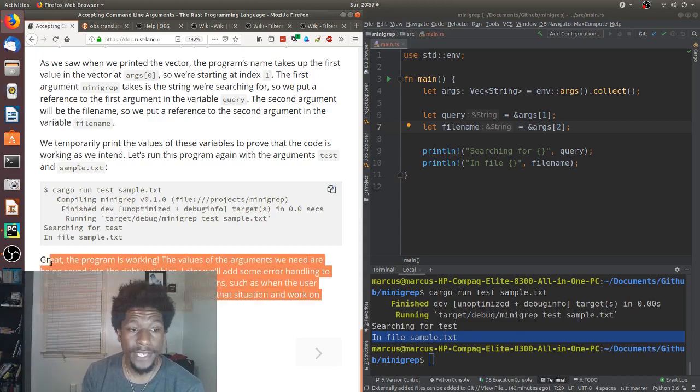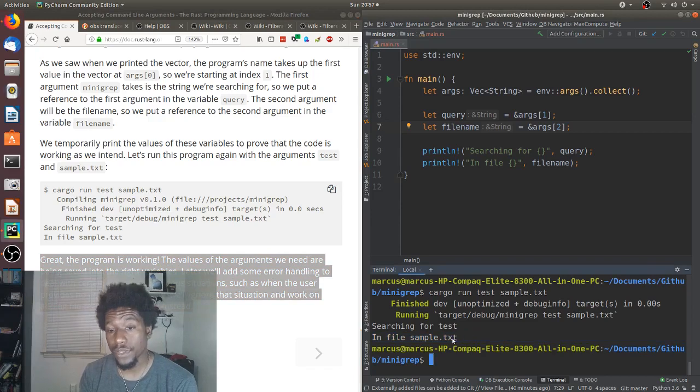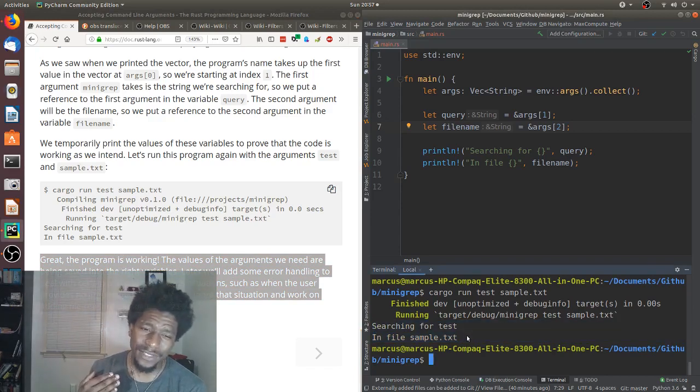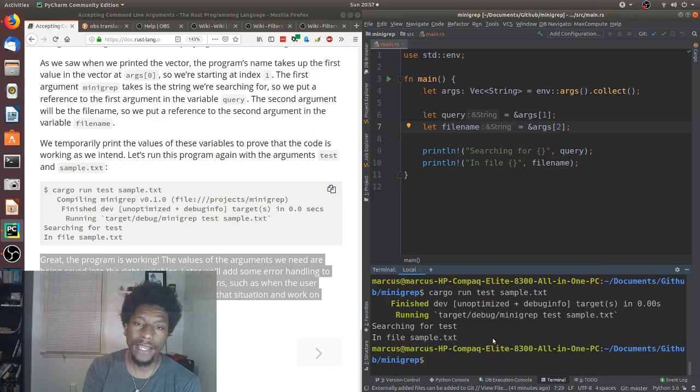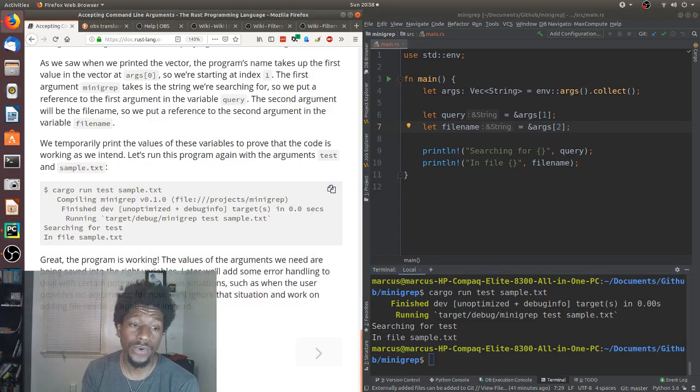Alright, so what they're saying here is, yes, we got this working. We have our variable names, but there are also edge cases, like when somebody runs your command and passes no arguments. And then, like you saw when I did it earlier, your program will panic. You don't want that to happen. They acknowledge that, but right now we're going to ignore that situation, and the next section goes over file reading capabilities. That being said, that's the end of this video.